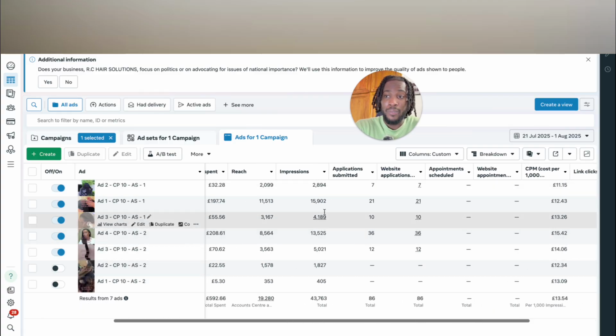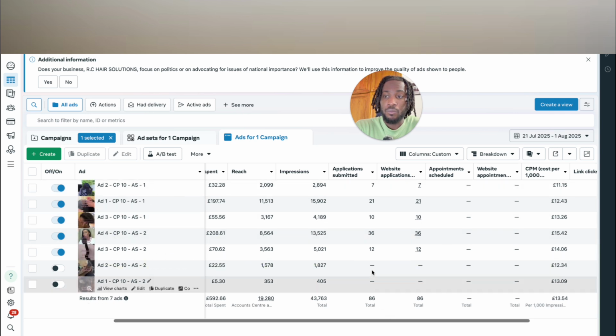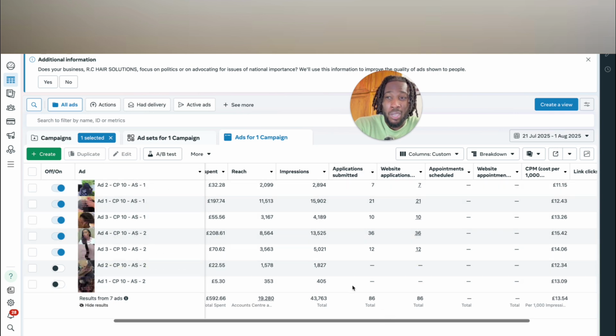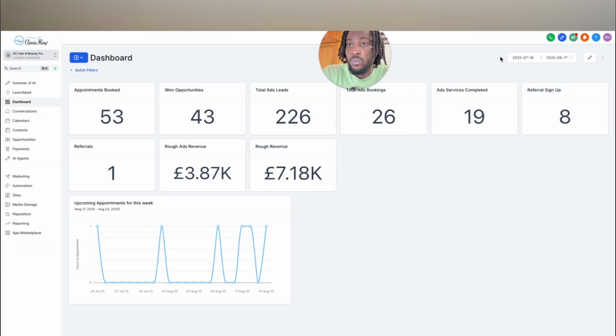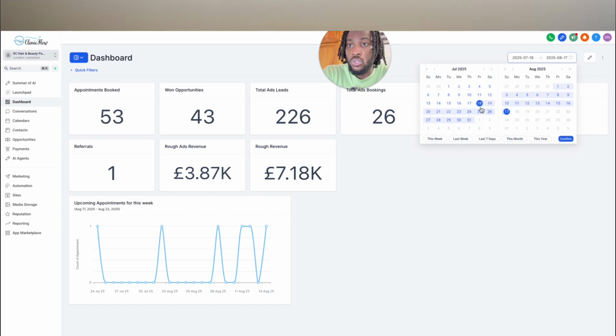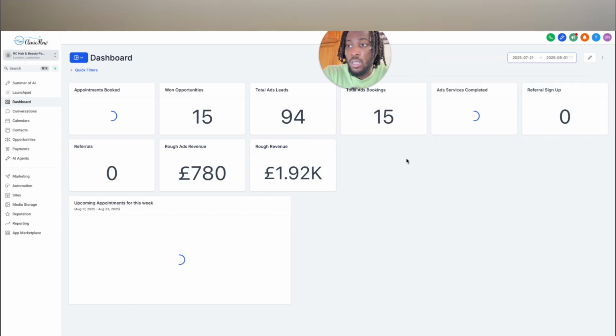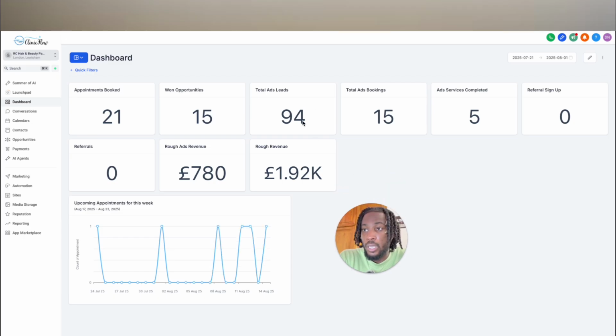As I said, I think our pixel's not really working. I don't know why. Appointment schedule is saying 0, but I can even show you through here. If I was to move this out of the way, go to the 21st of July to the 1st. Also, you'll see, 94 leads, but then obviously the leads that came through and gone to other places. 15 bookings. This is Weaves, but people will go for other services.